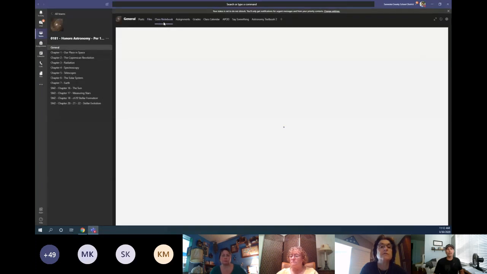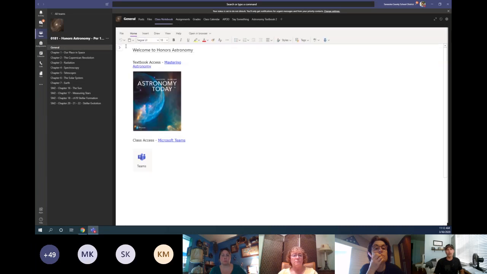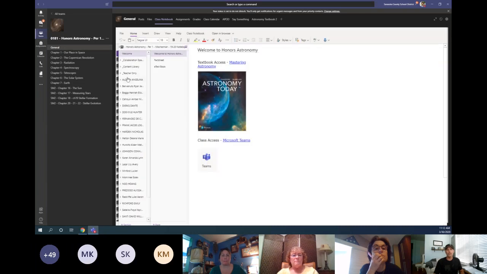Class notebook, every class team comes with a class notebook. Students are automatically added to the class notebook. If you've used OneNote before, this is going to be really great because it's already part of the team. You can see every student is already in there. There's a teacher only section, a content library. OneNote is a beast on its own. And so things like OneNote, we're just going to leave alone for now. That's a whole other training. If you have not used OneNote to this point, just skip this tab. Don't bother with it right now.